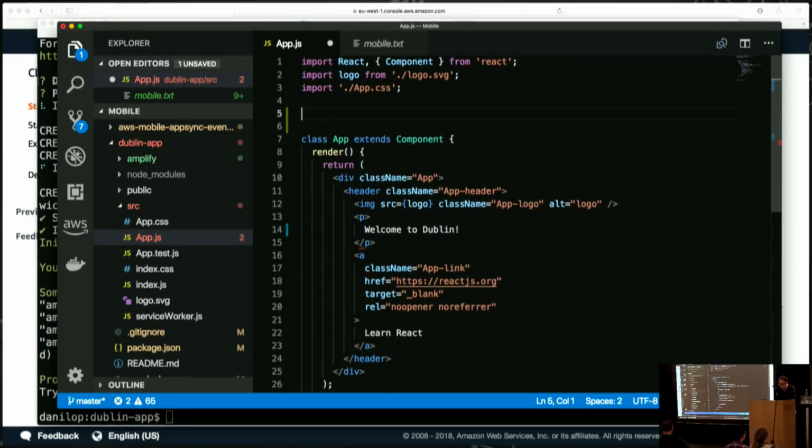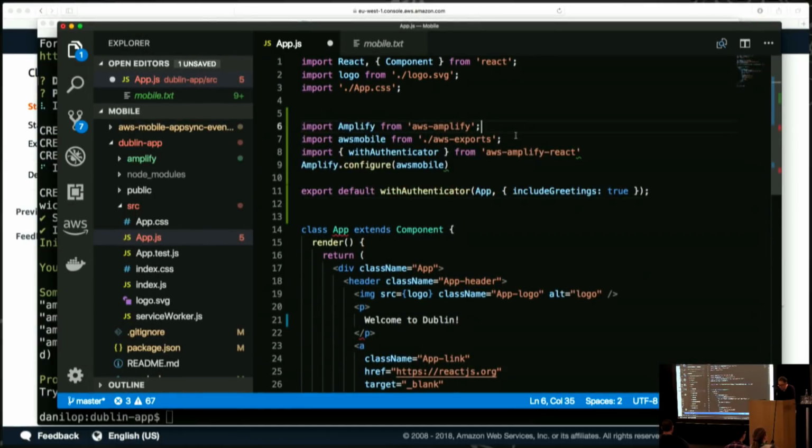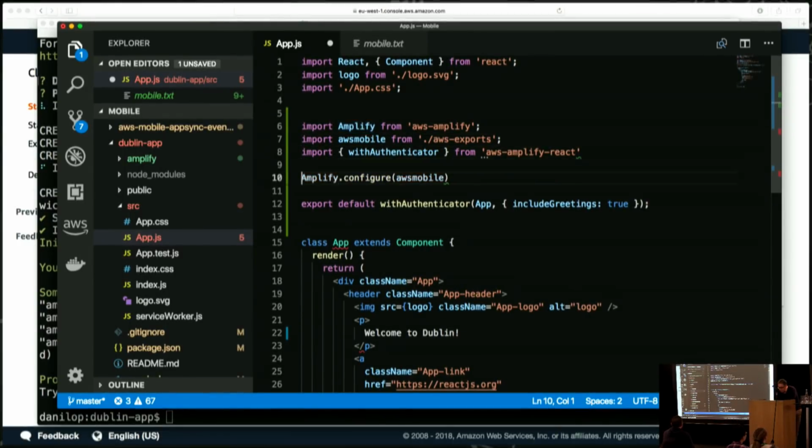This is the part where I import libraries, and I can import Amplify. This file, AWS exports, is automatically generated by the CLI. It will contain all my AWS configuration, like the ID of my Cognito user pool, the S3 bucket that I want to use, anything. If I create APIs with GraphQL and AppSync, everything will be configured here automatically. I don't need to edit my code. And then I import from AWS React one of the high-level components that we have for React. It's called withAuthenticator. This Amplify configure will use the configuration from the file that we keep updated.